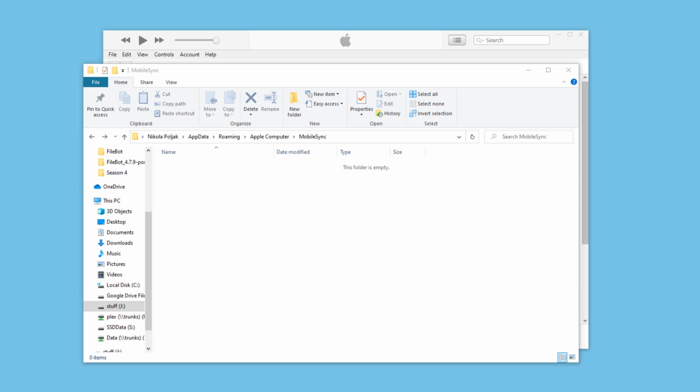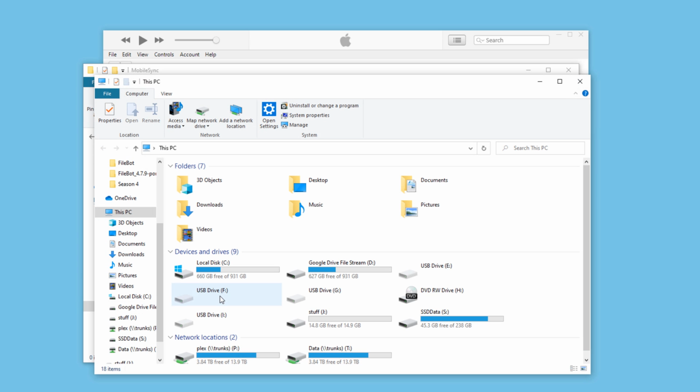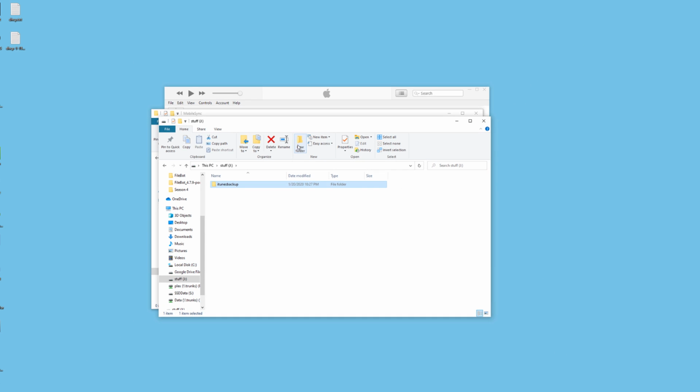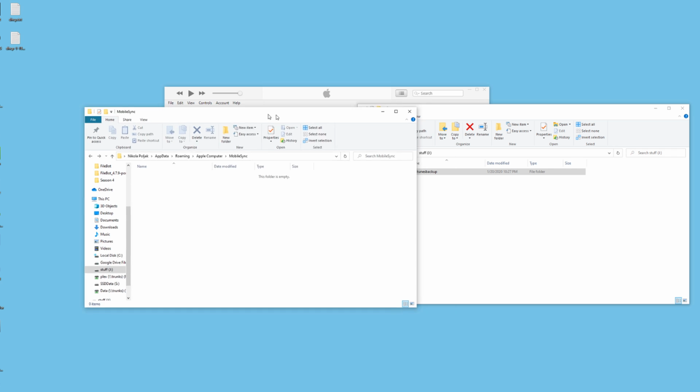Okay, let's open up another File Explorer here, and head over to our external drive. Mine is called Stuff. It is the J drive. I'm going to create a new folder here called iTunes Backup. So now I have two folders.